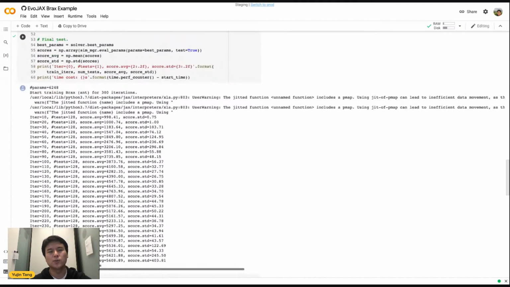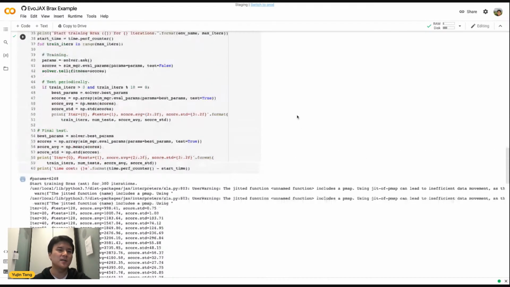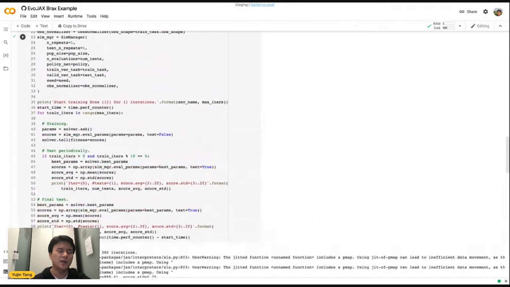EvoJAX is able to train the ant task to a decent score. Actually, this score is higher than what they show in the Brax demo, within, I think, 10 minutes, something like that. And what I want to highlight is the training loop we provide here.